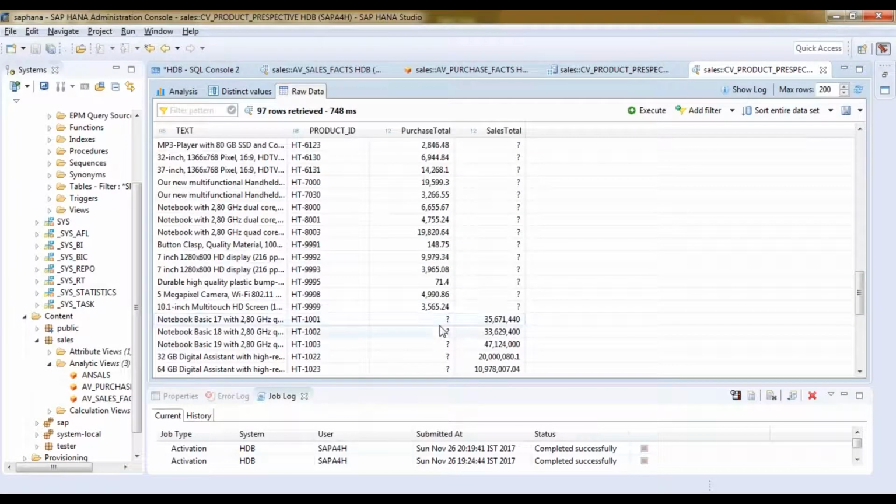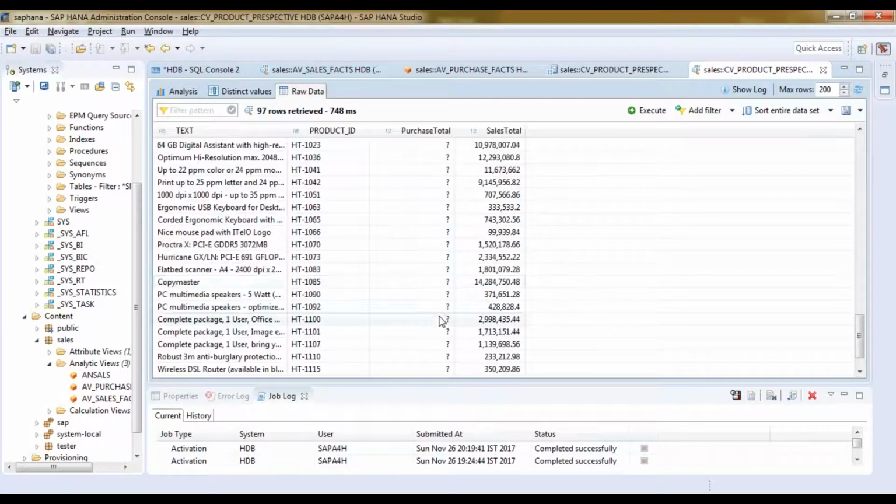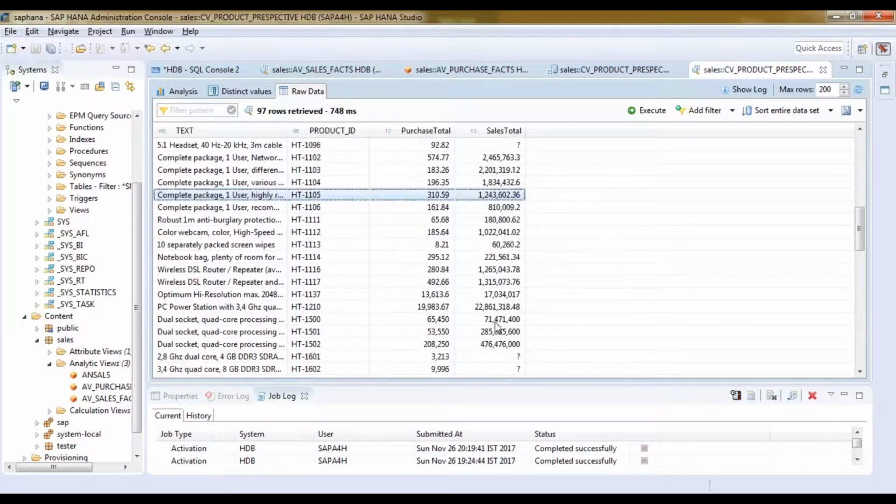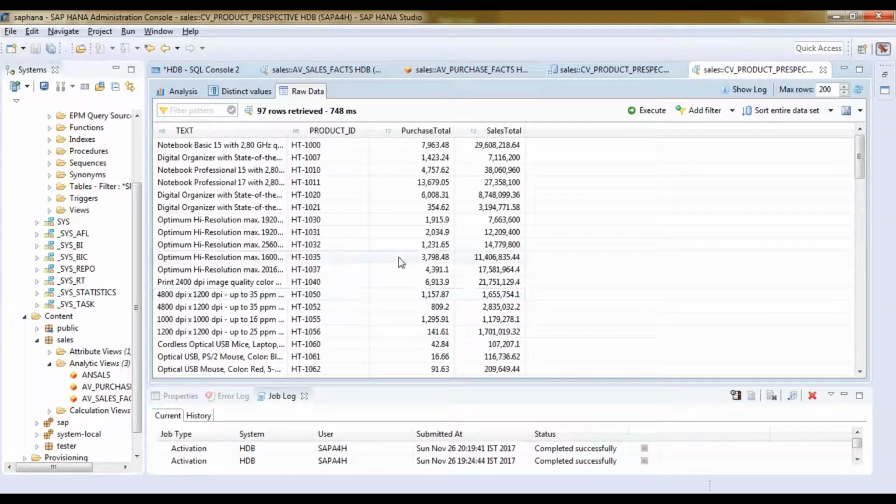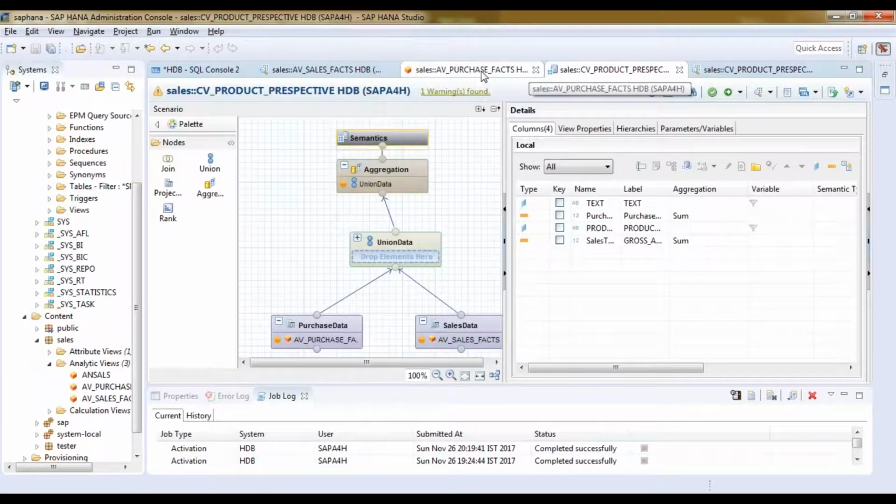Or I can at least go and ask the question, why are you not sending purchase for these products? See, there is a sales demand. Yeah, there are sales orders, but you're not doing your job. You can also create a calculated column to calculate the difference between them.